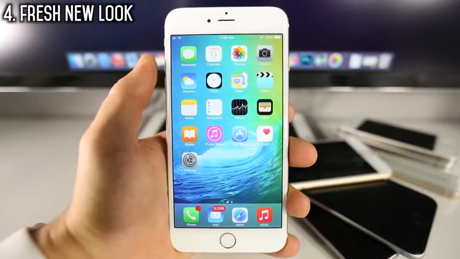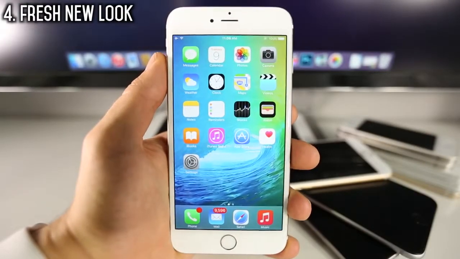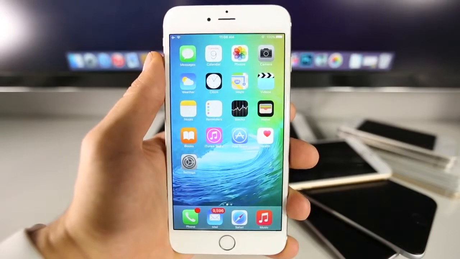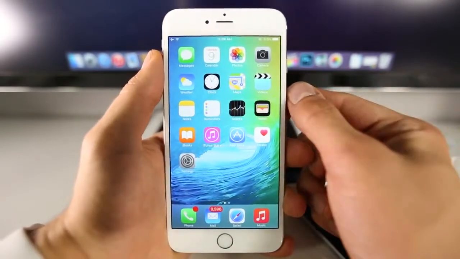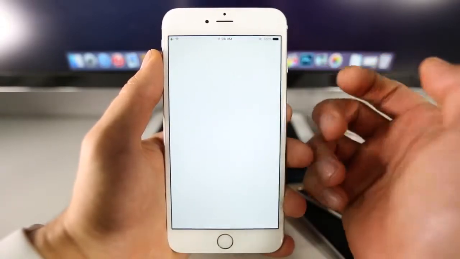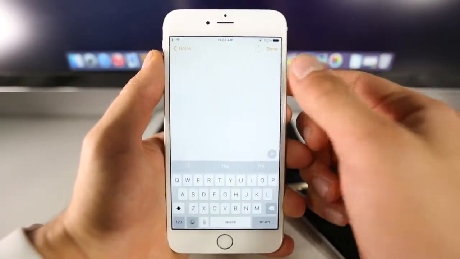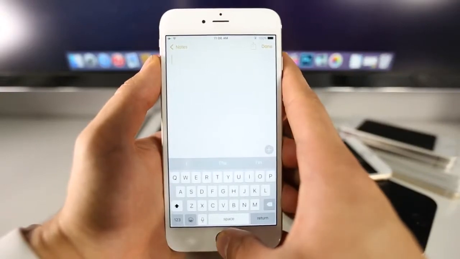Now when you first open up your device on iOS 9, you'll notice that it looks a little bit different. That's because Apple finally added that new font called San Francisco, and they made no mention of it in the keynote whatsoever. Now this proves true for every aspect of the device, from the keyboard to the home screen. The font has changed and it definitely looks fresh.